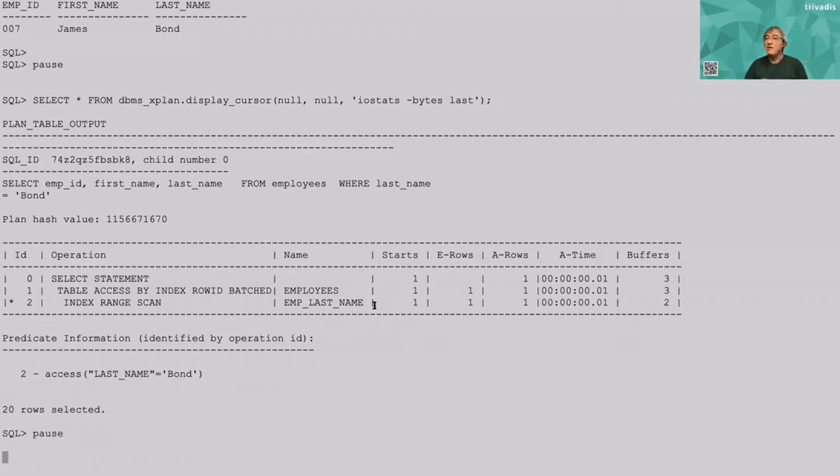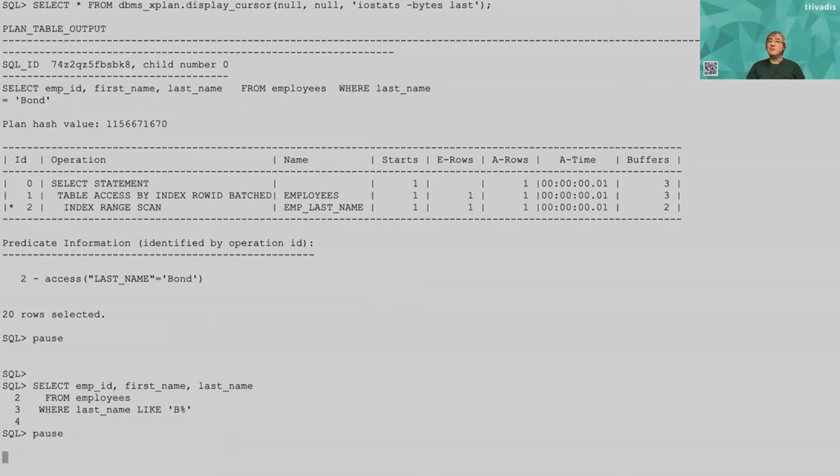So there is an index available on last name. And that's what I think most of us think, that this index is used. And that's also a good decision. And that's what the optimizer decides to do.